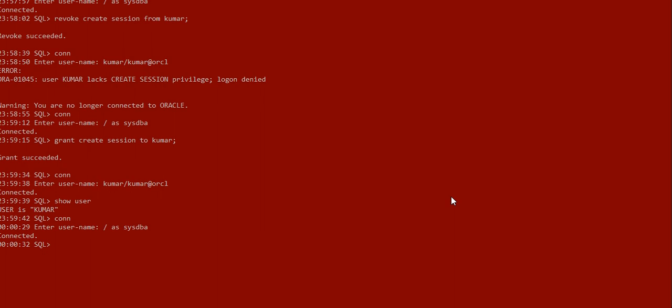Now if we want to know the information of that user, we have to be inside from the super user. Now check the information of that user. Select username, account status, expiry date, meaning on which date that particular user is going to expire.